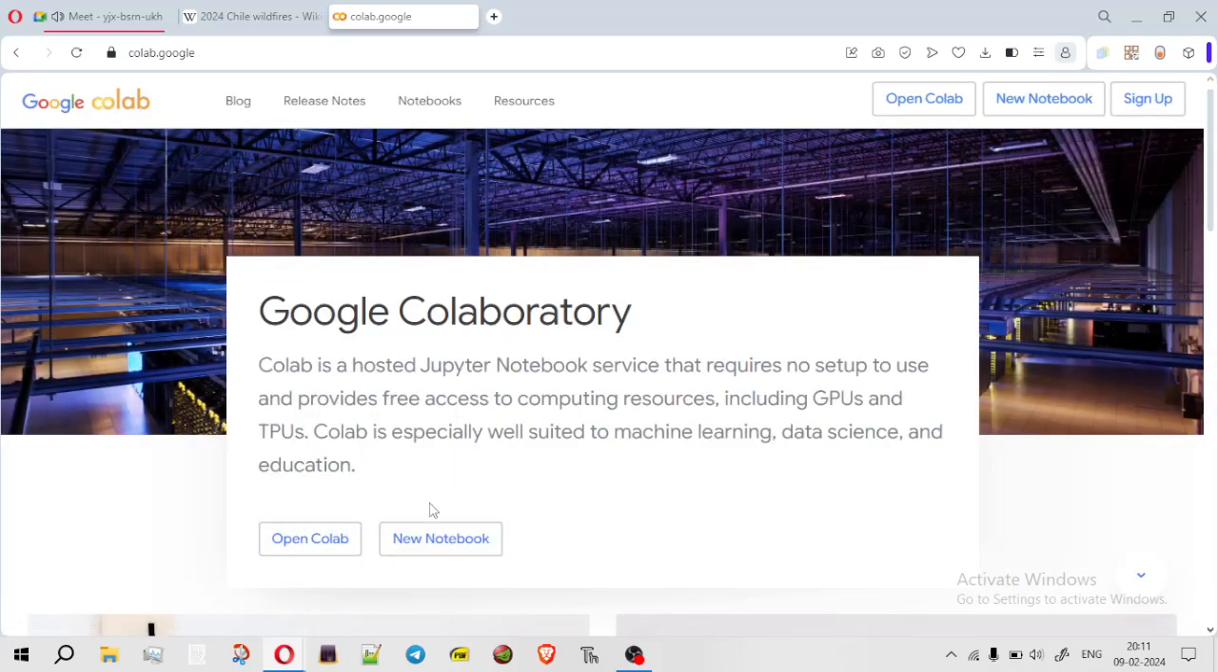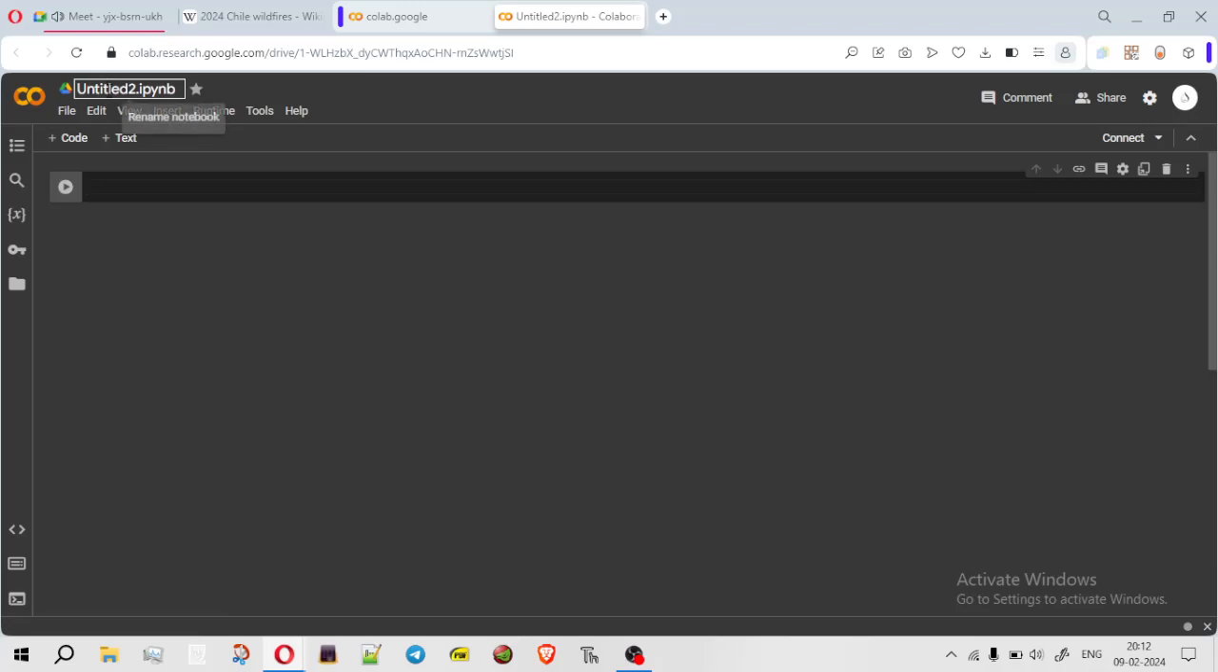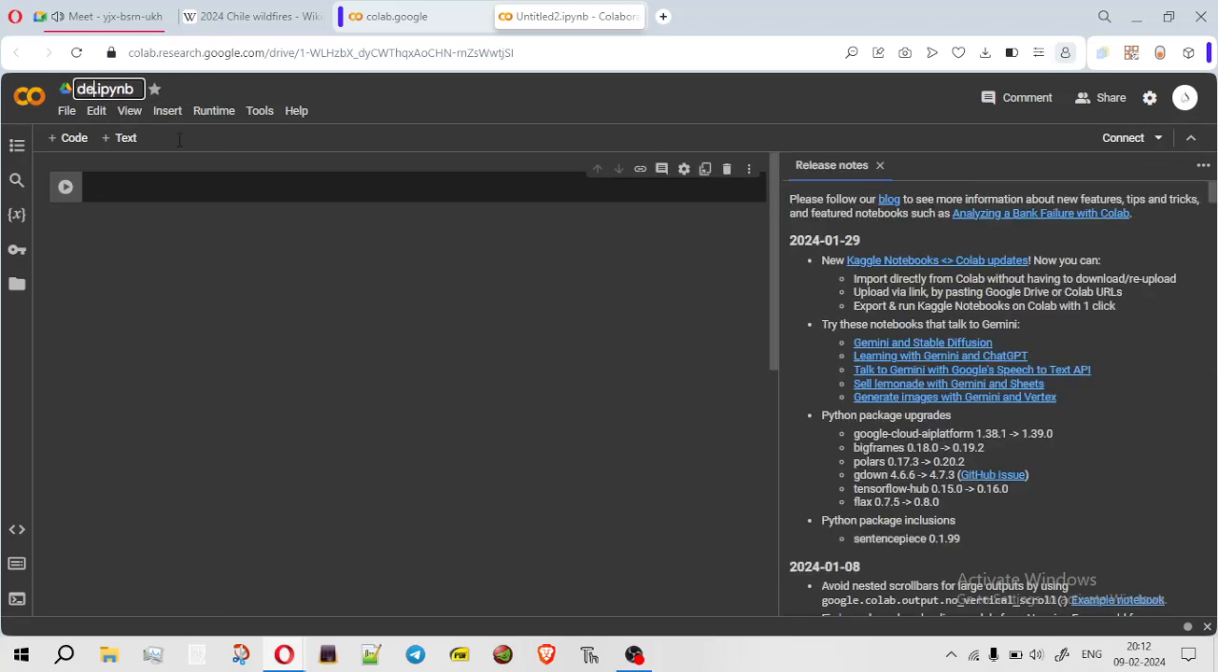Just click on new notebook, give it some name, and you are ready to go. Just type Colab, click on the first link, and open a notebook. You can rename it, let's say demo scraping, or whatever you want, or let's say scraping fundamental.